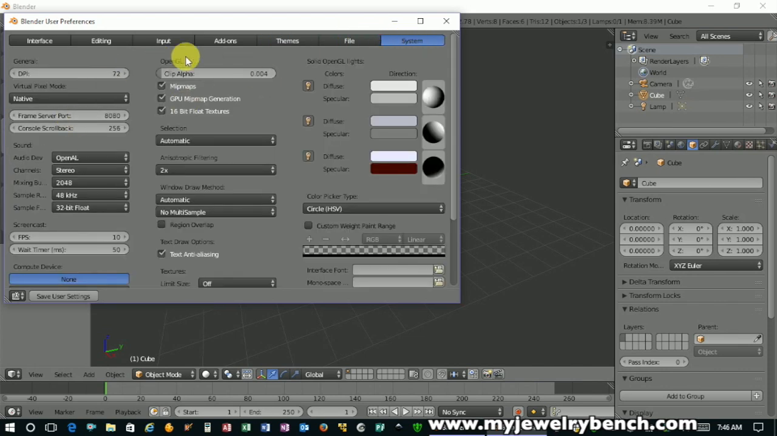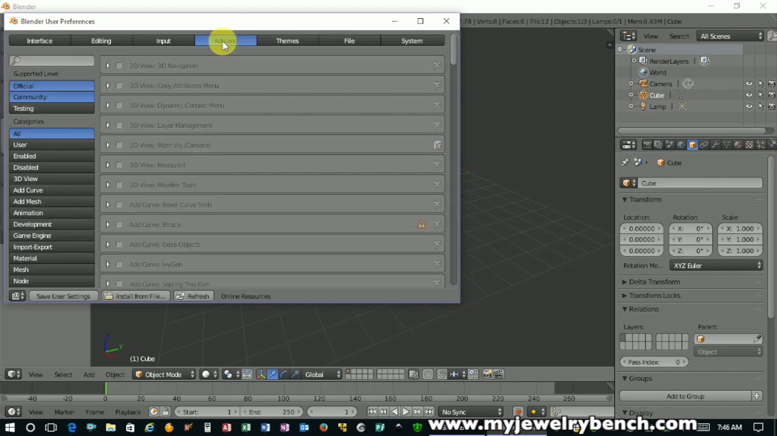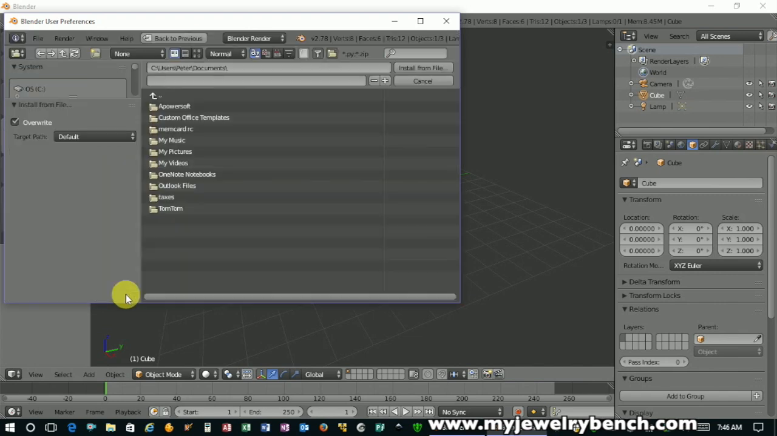The Systems tab we won't really use much, but it is here, and there are some things on it that we'll get to. Let's for now go to the Add-Ons tab, and let's begin by loading the two add-ons that we're going to do. You can see we're going to install from a file.